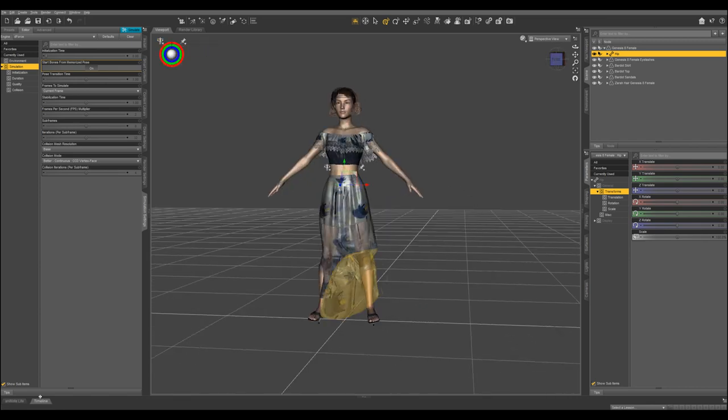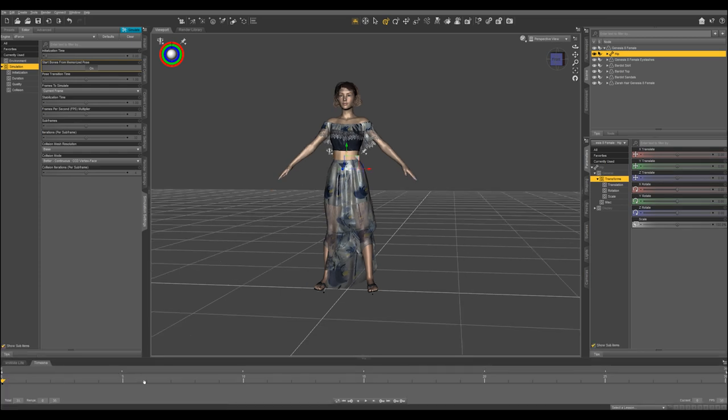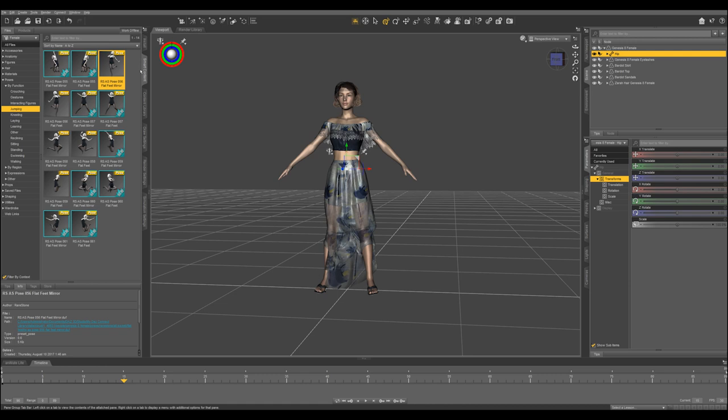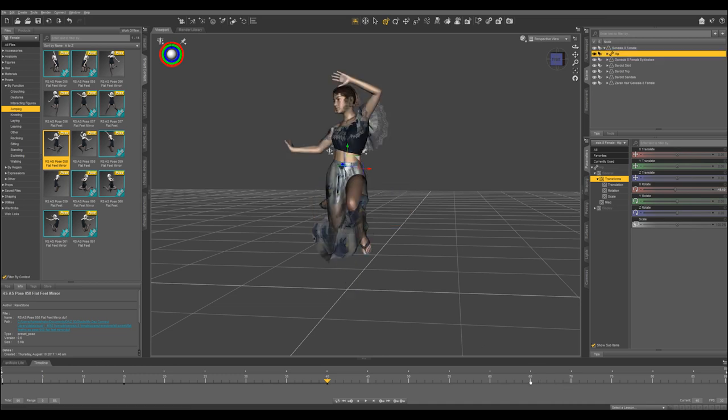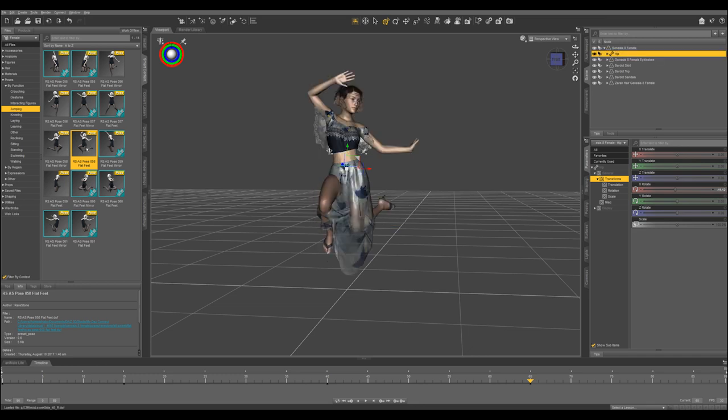Now I'm going to bring up my timeline, and let's add a few more frames. I'm just going to do 90, and I'll come forward in the timeline, come back into Smart Content. I'm going to add a pose, come forward a little bit, add a different pose, come forward, maybe switch that.